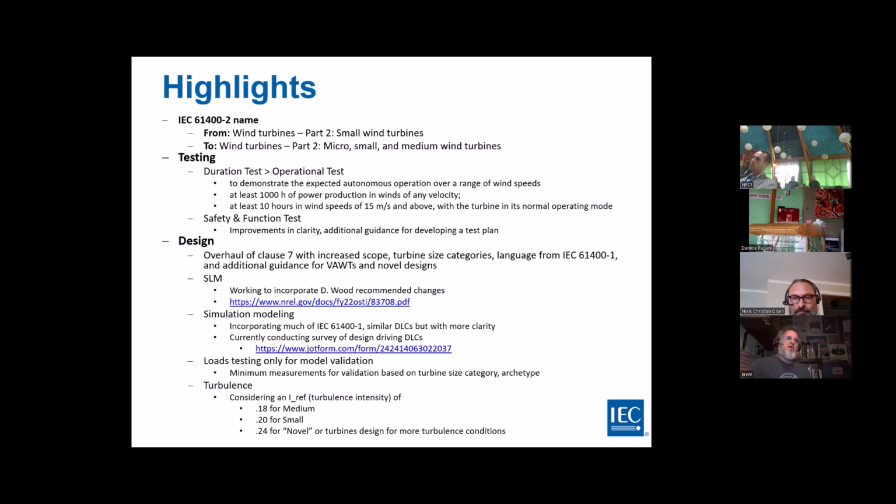On the design side, we're taking a pretty major overhaul of Clause 7 within the standard. In light of our increased scope, we now have medium wind turbines, so we're borrowing a lot of the -1 standard, which is quite similar to -2, but has evolved to have more clear language around its design load cases and some other helpful ideas that we're borrowing.